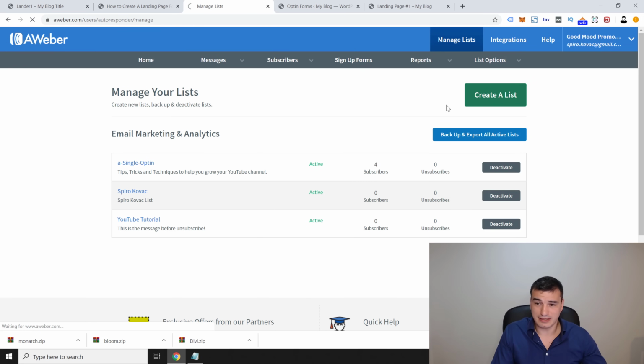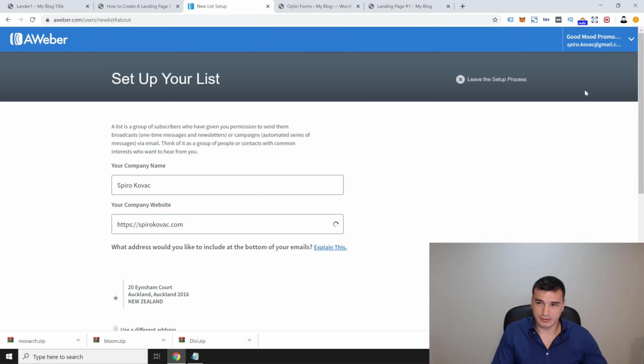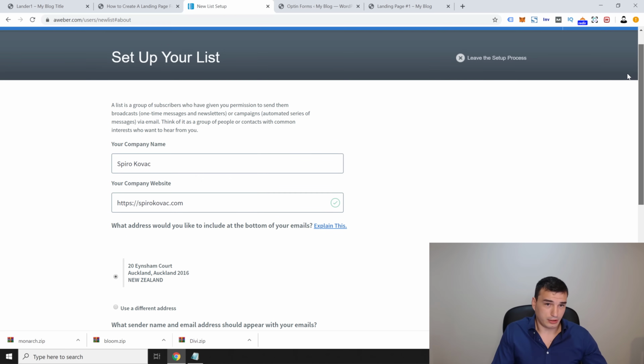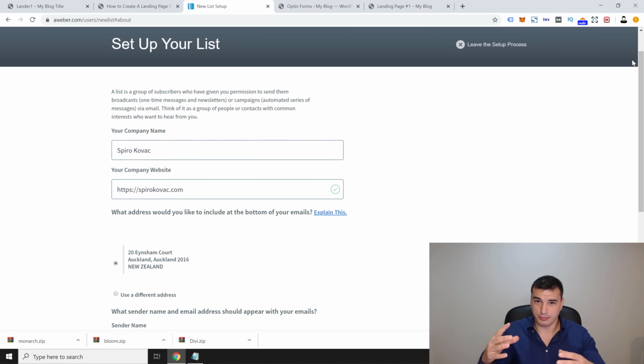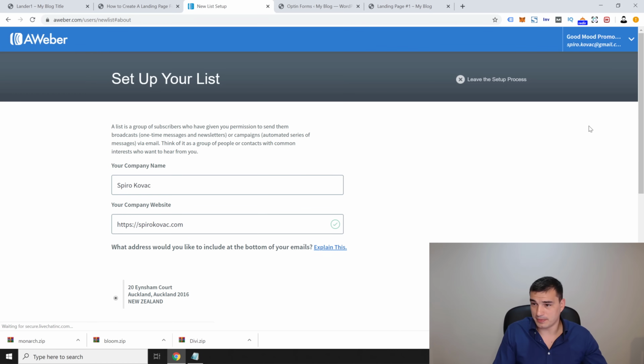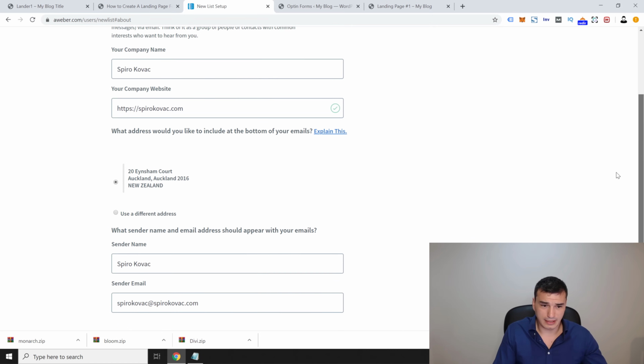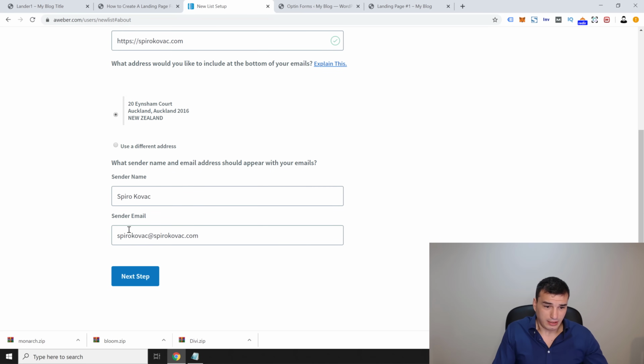So click on create a list, and here you want to add a list for your email software, for your Bloom. So it's going to store your email data from that pop-up that's happening over there. So add your company name, your personal name, your company website, and down underneath your address, and then sender email. So whatever email you're going to use to send that confirmation email or any other email, to send that broadcast out or to send that autoresponder out, make sure you have access to that email, of course.